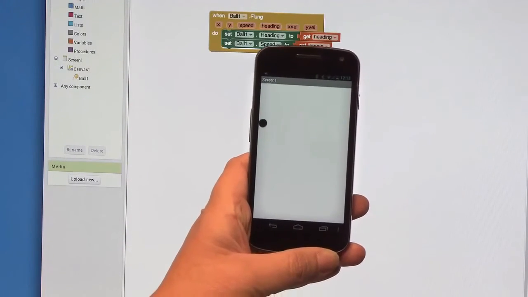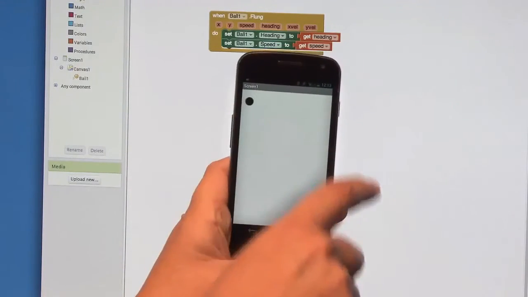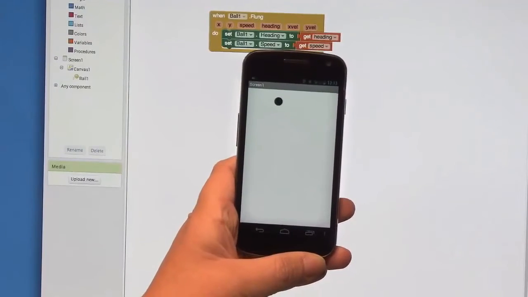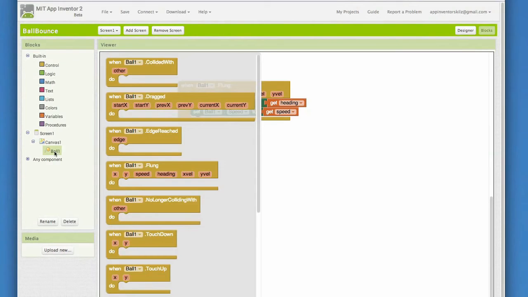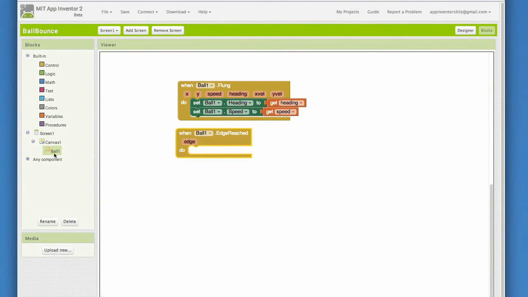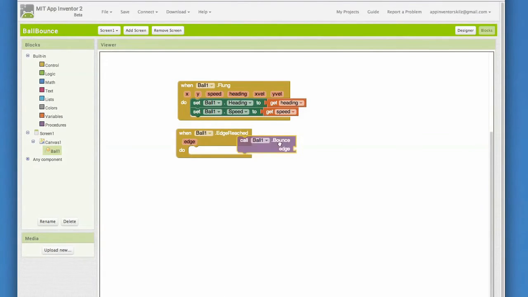One thing that you'll probably notice right away is that when the ball hits an edge, it gets stuck there. We have to tell the ball to bounce off the edges. Back to the blocks. Go to the ball blocks and choose the when Ball1.EdgeReached block. Go back into the ball blocks and drag out the call Ball1.Bounce block.